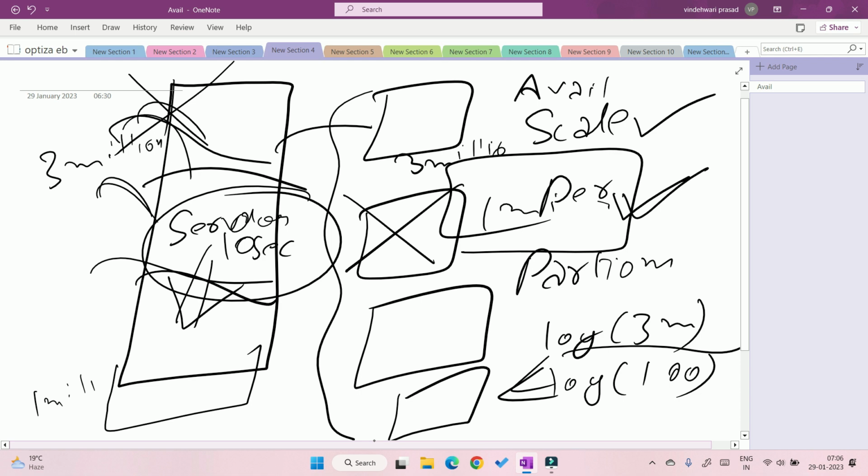Load also gets balanced. Suppose any type of query comes to one single machine. But if you divide the database into 4 machines, the load also gets balanced across 4 different machines. So partitioning has usually different types. Let's discuss some of them.